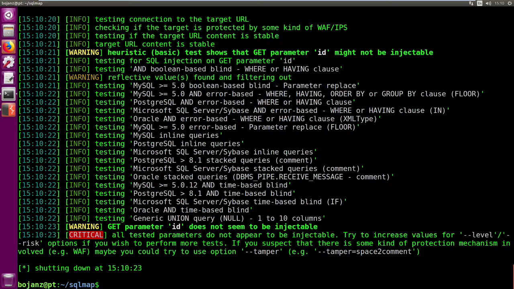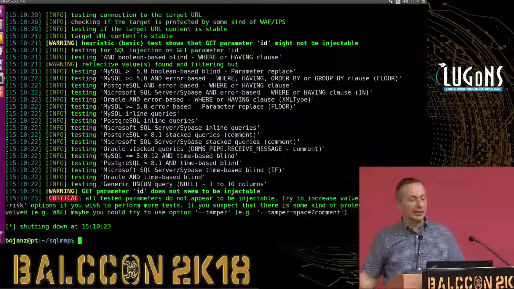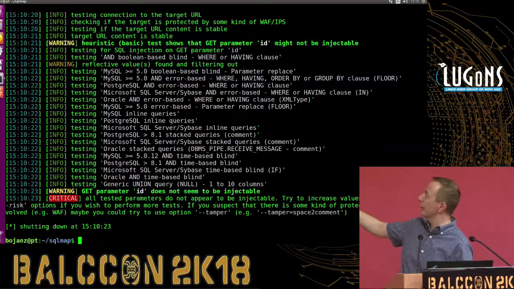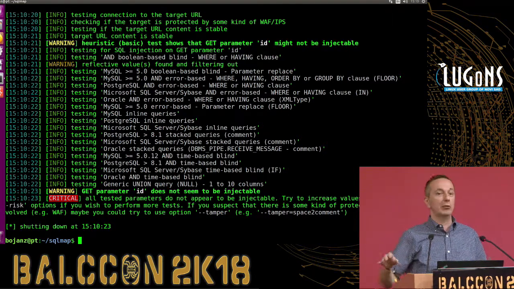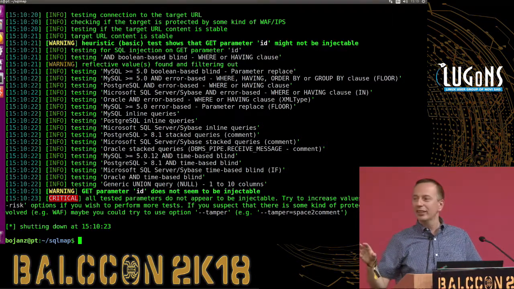SQL map will say that there is no SQL injection vulnerability here, because it tried with the default injections and it actually failed. Why? Because the default injections contain sleep, benchmark, all those keywords that the developer has blacklisted. Now at the bottom, you can see that SQL map says try to increase values for dash dash level and dash dash risk. Anyone use this ever? Okay, only one. You see, fewer people actually use this than use SQL map normally.